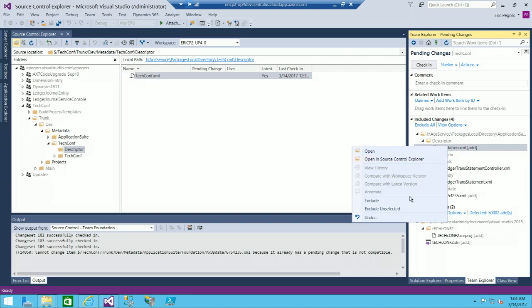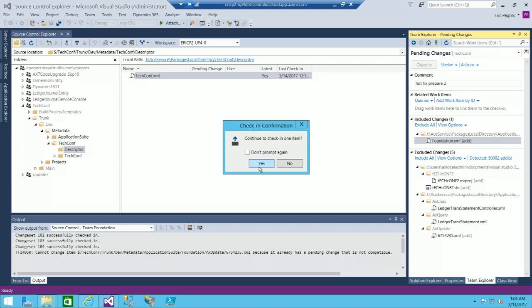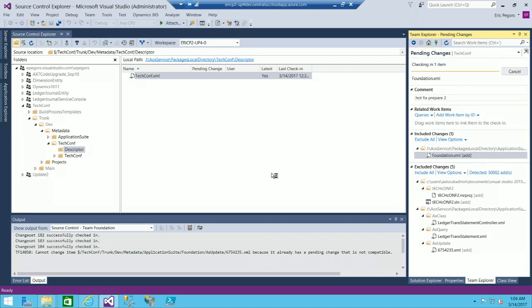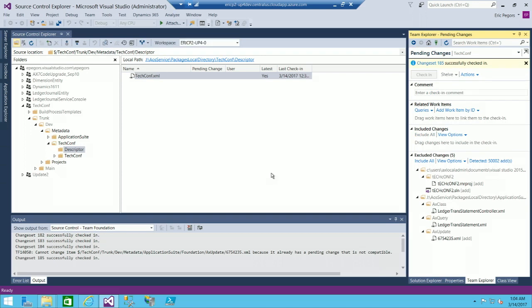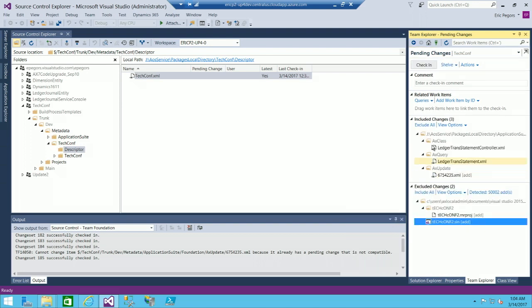So I'm going to use the exclude everything but the foundation model. I selected that descriptor, and I'm going to call it hotfix prepare 2. So I'm going to check the descriptor in first, right? And that's the thing I said, 2 check-ins are better than 1. It's kind of along those lines. And then I'm going to go back down here and move them back to the include, and now I can check in my hotfix.